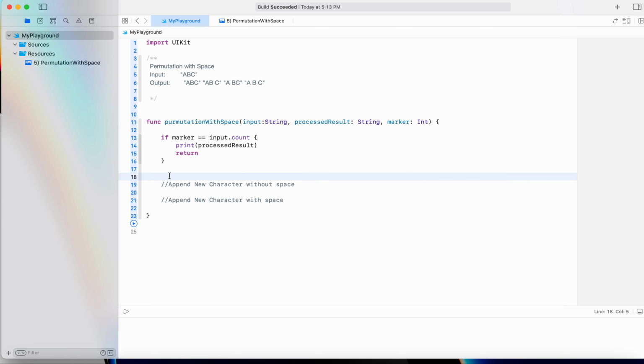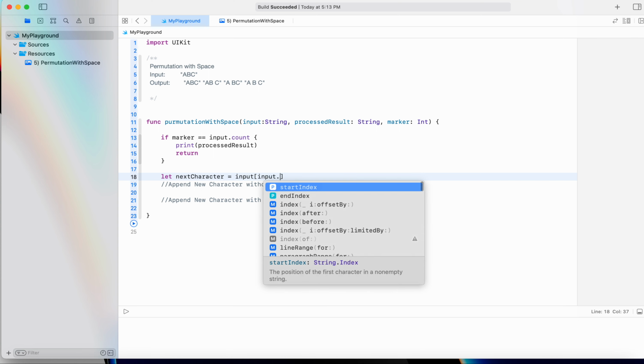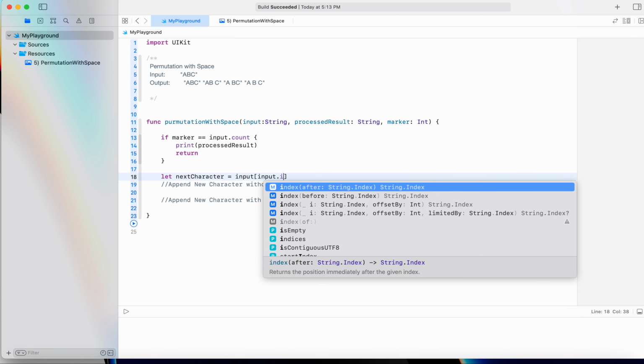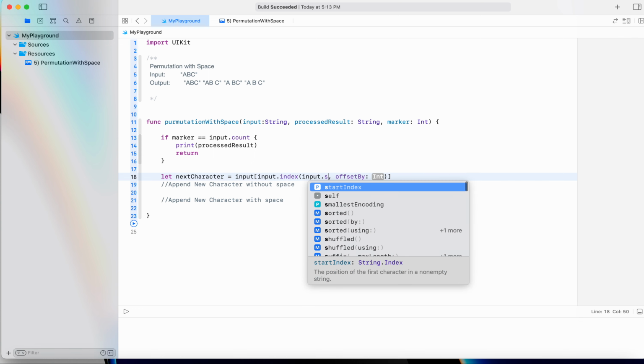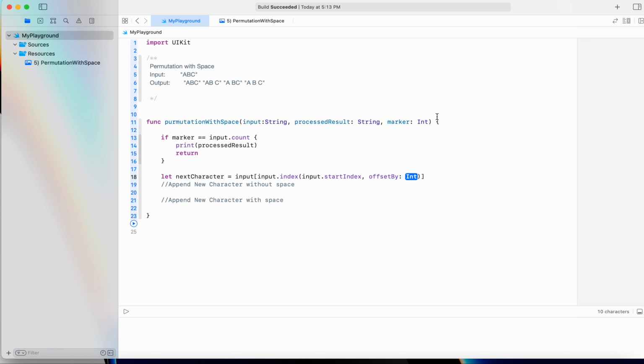So let next character equal to, from the input string, input index of input start index offset by marker. Wherever the marker points, that character we need to read. So this is the character we will read.